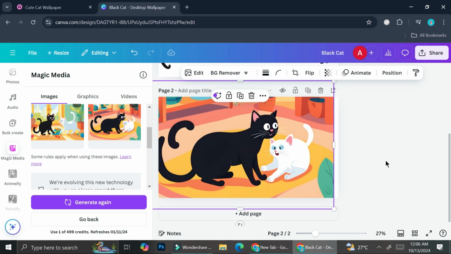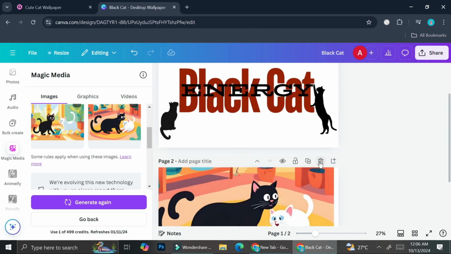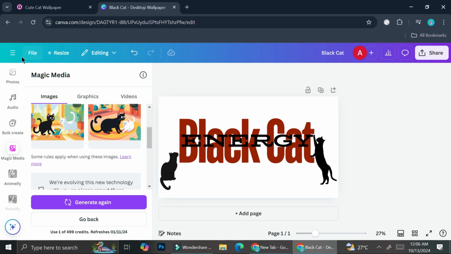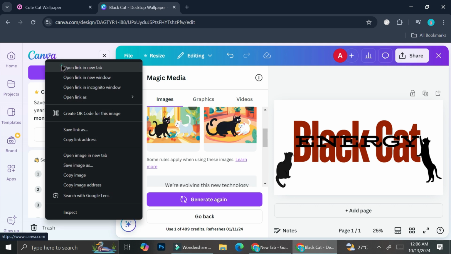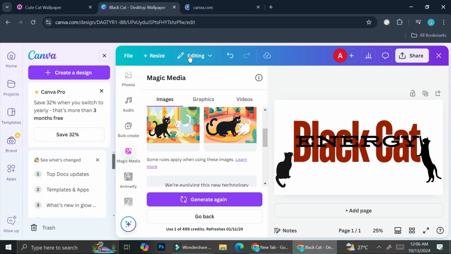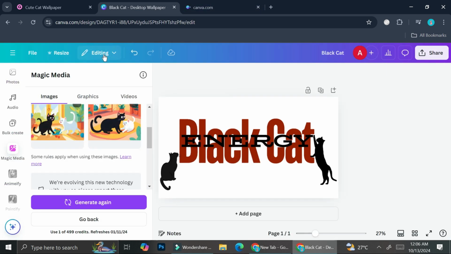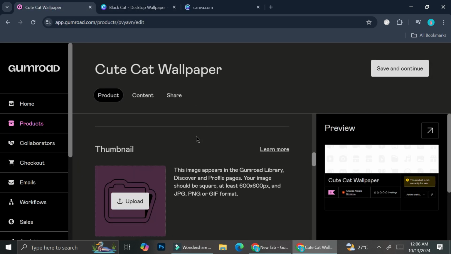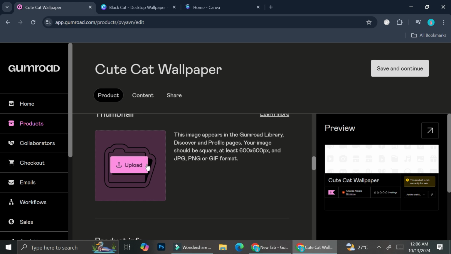Now what we're going to do is open Canva on another tab. The reason I do that is because we will need to create two other things, which is the thumbnail, and it's going to be in the form of square, and then the cover, and this is the measurement that we will need to create.